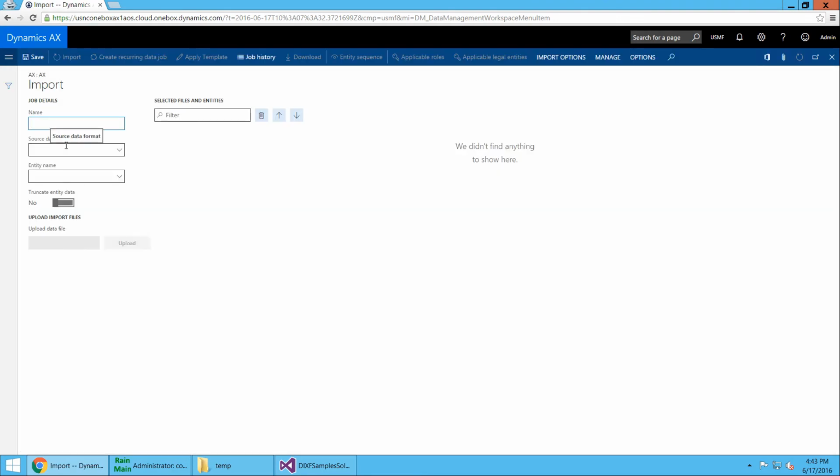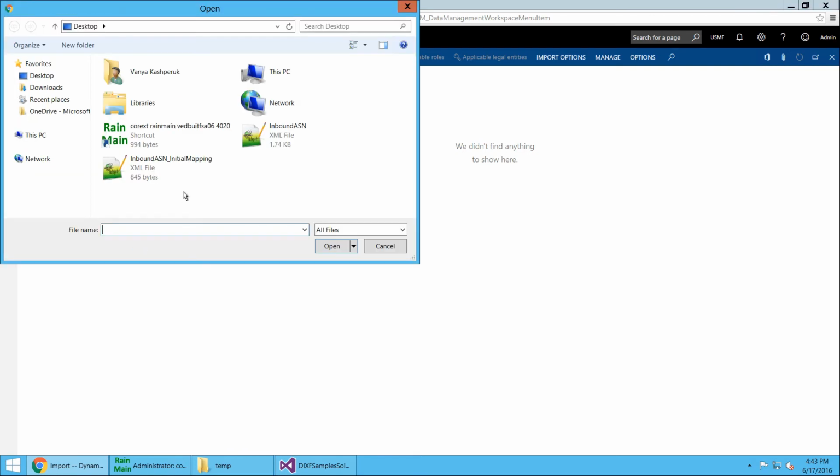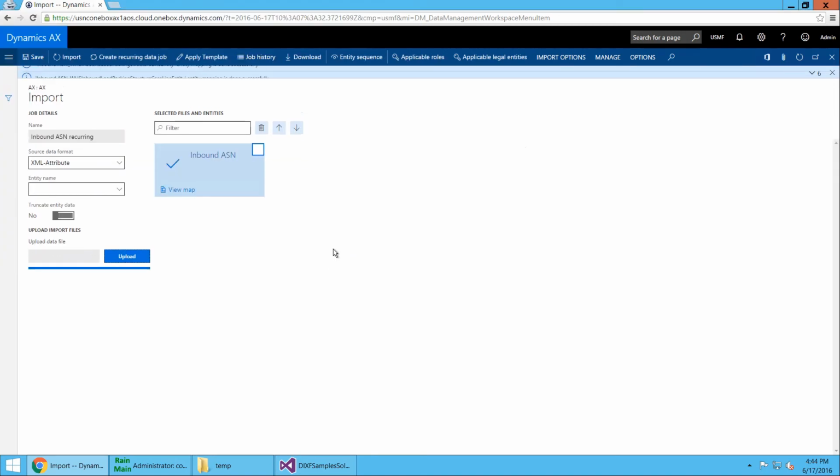Click on the import tile, enter a name for the job. Let's call it Inbound ASN recurring. Select the source data format. It's the same XML attribute. Type in the name of the entity. For us it's the Inbound ASN. And now upload a file which is going to be used only for mapping purposes, which is why I'm selecting this mapping file, the special mapping file that I've just showed you before.